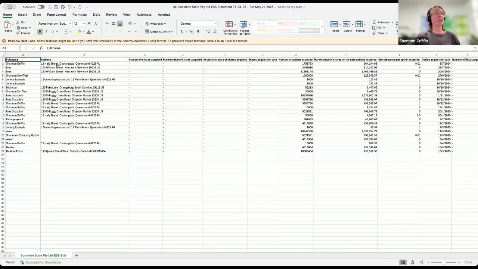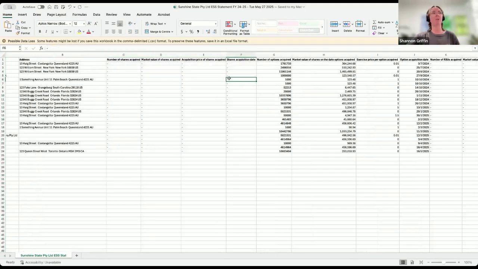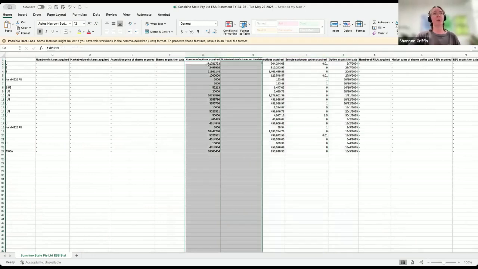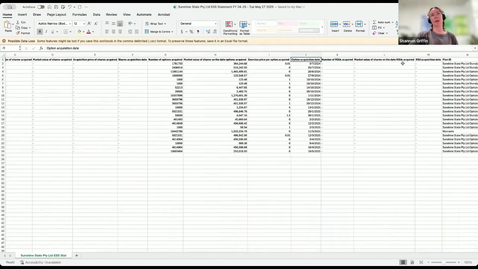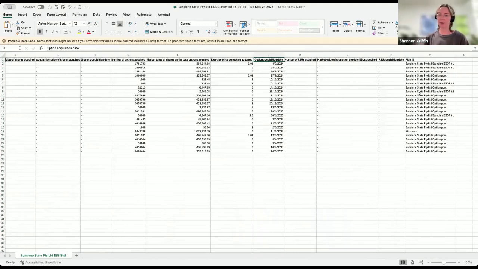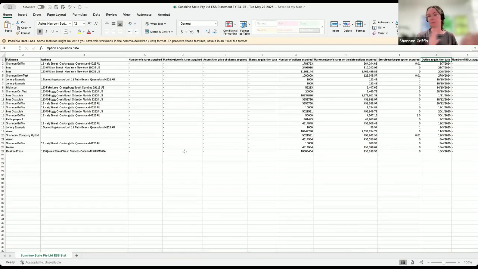So you've got the employee name, where they are, and if they had shares as part of a share plan, those would pull through here. You've got all of your options, so the number of options required per grant, the market value of those on the date that the options were acquired, the exercise price and the option acquisition date. And then if you have any RSUs on issue, you do the same thing for that. Then you've got your unique plan ID, which is pulling through that information from the plans that you have set up in the platform as well. So really, really simple here. And the idea is that you would just basically copy and paste that into the form as part of the reporting.